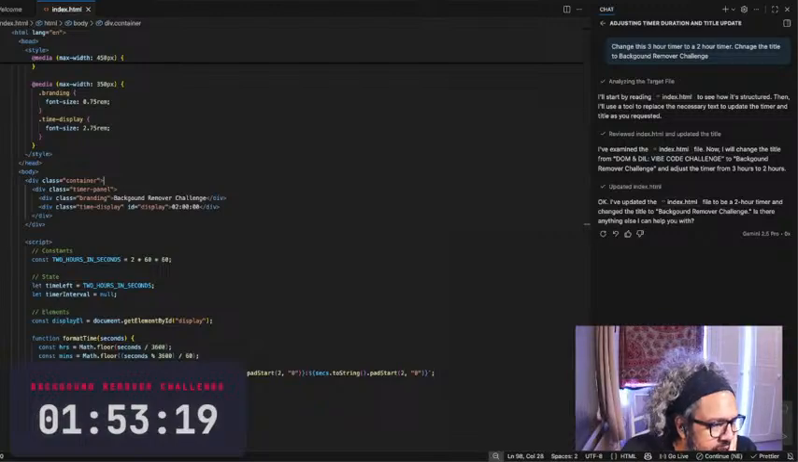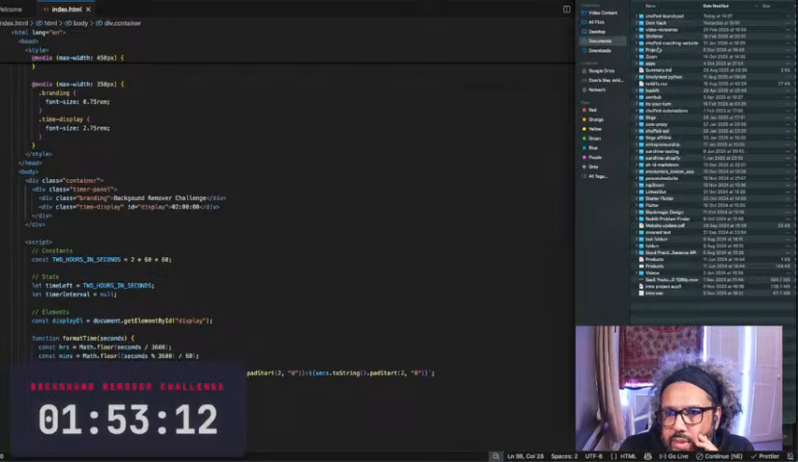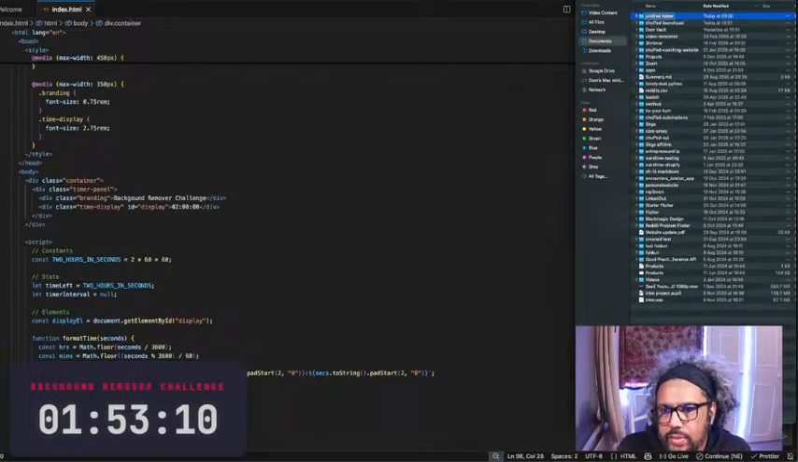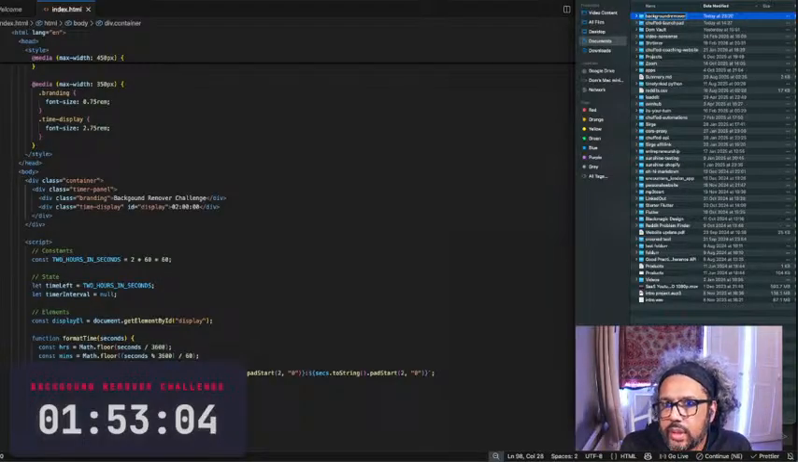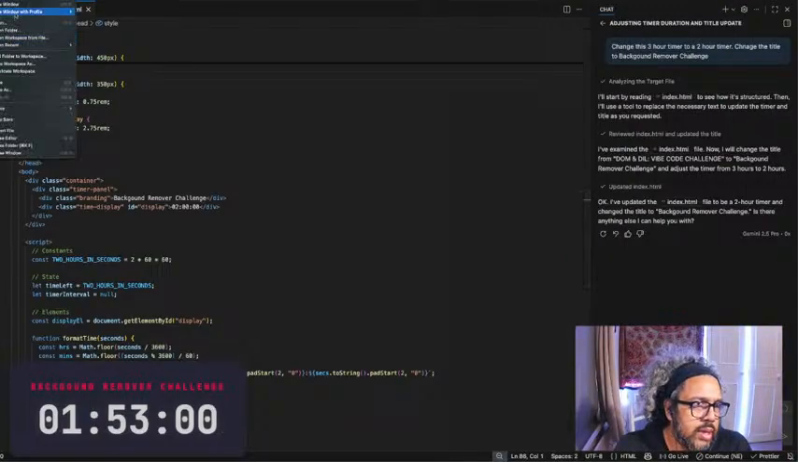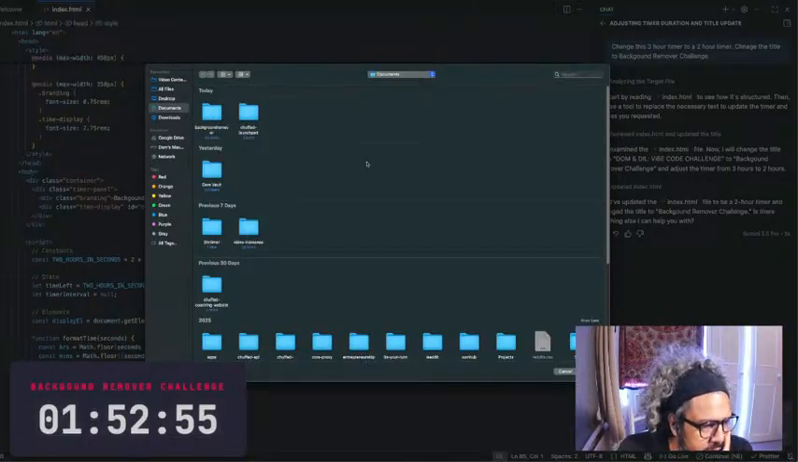Let's create a folder first. And we can go documents, folder, and go background remover. Perfect. And I'm going to open up in here. I'm not on Cursor, I'm not on Claude or anything along those lines.